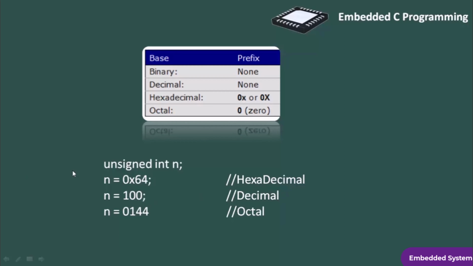Here is the example. Let's say n is a variable of data type unsigned int, and I want to write a hexadecimal number into this variable, then I will write it like this: n equals 0x64. If I want to write a decimal number into this variable, I will write n equals 100. And if I want to move an octal number into this variable, then I will write n equals 0144.